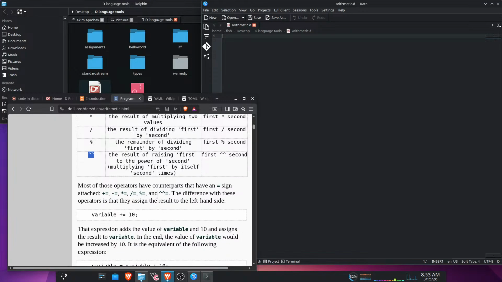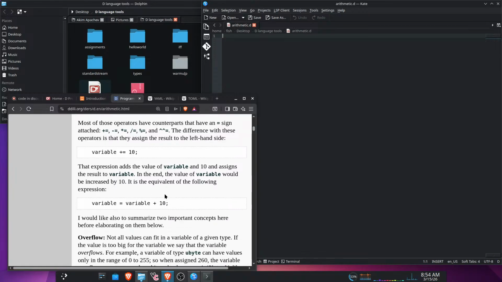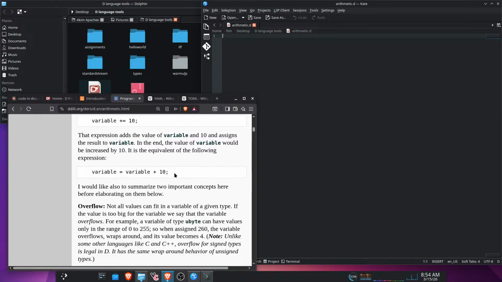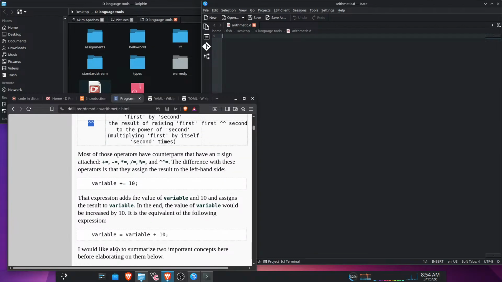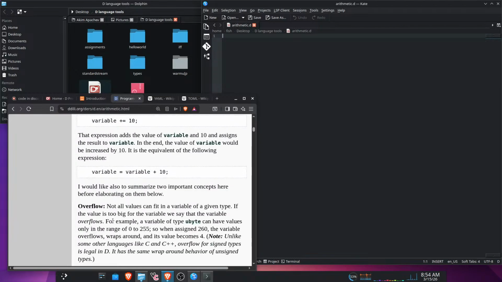Most of those operators have counterparts with an equal sign attached, like plus equals, minus equals, times equals, divide equals. Basically, that means that if you have a variable plus equals, it will automatically add and subtract during a loop. We don't even need to read that. I know what that is. Instead of doing variable equals variable plus 10, you could just do variable plus equals 10. It will do it for you.